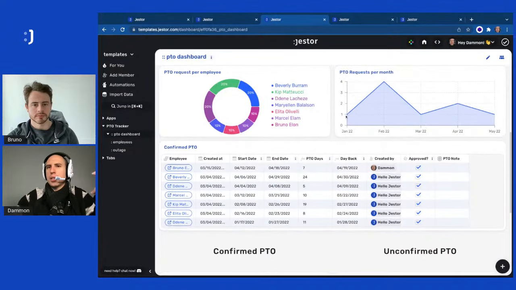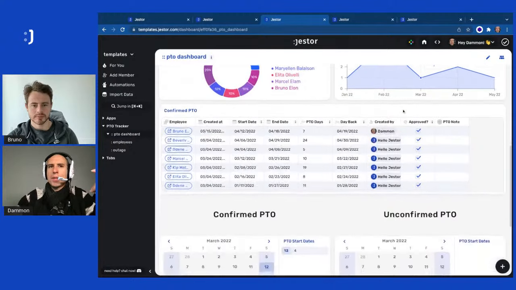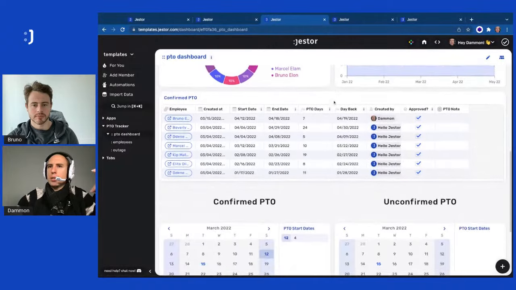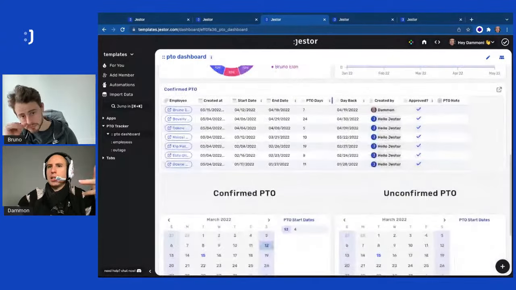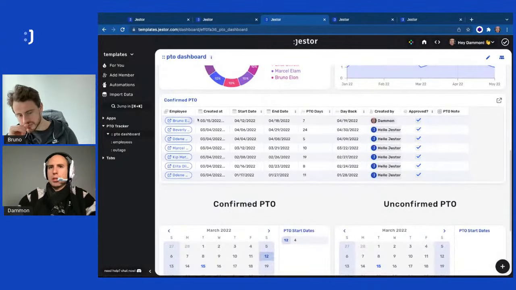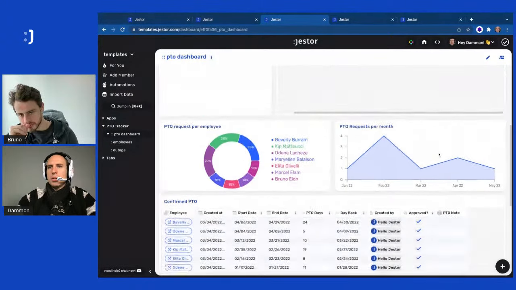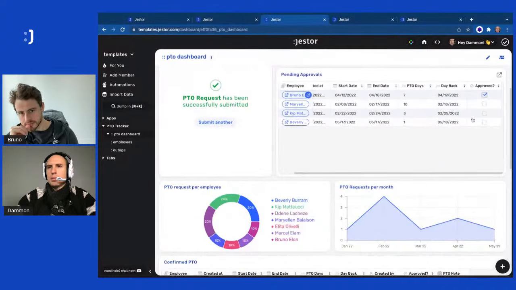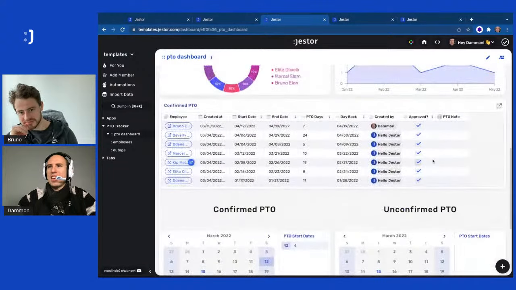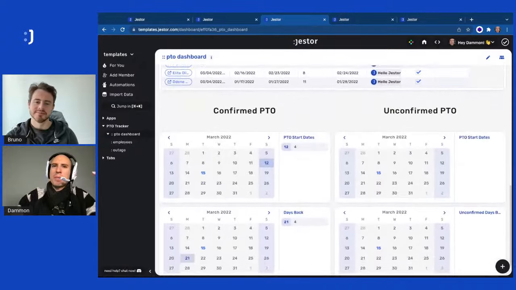And this is really cool too, a graph showing the various requests that have come through per month. And then these are all the confirmed ones versus the ones up here that are pending approval. So only approved ones show here. So we just did this one. Oh, that's cool. It's going to go from here to there. A little bit of ping pong going on here.